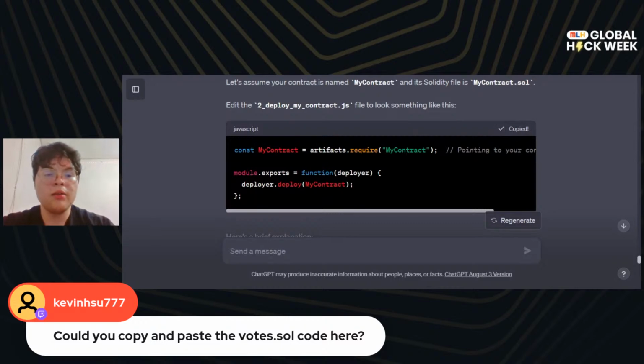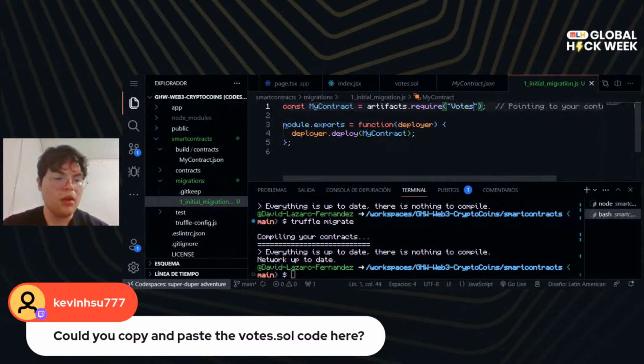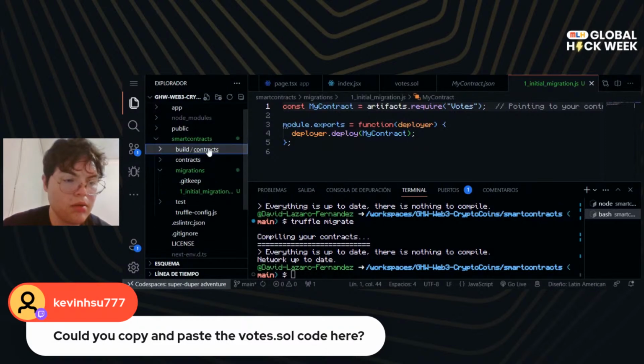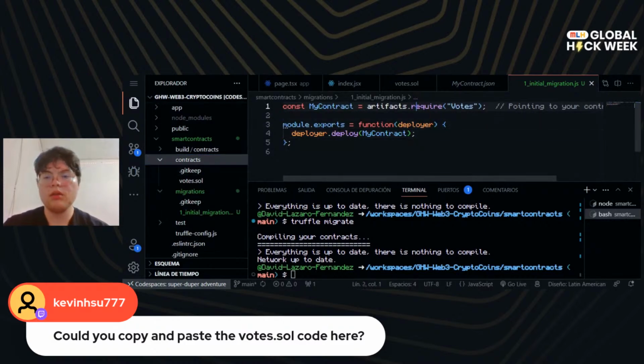Okay, yeah. So we declared a constant that is called my contract. It points to the my contract file, which for us is boats, and then we say module.exports function deployer. Let me copy and paste this here, and change this, instead of being my contract, let's use boats. Is it contracts my contract? No, it is boats, and it is in lowercase.